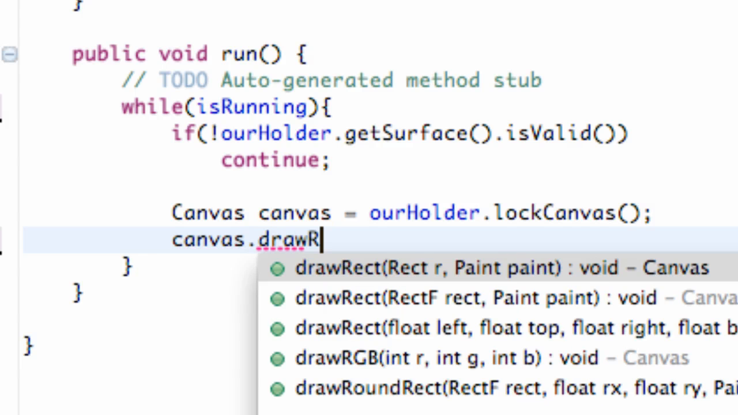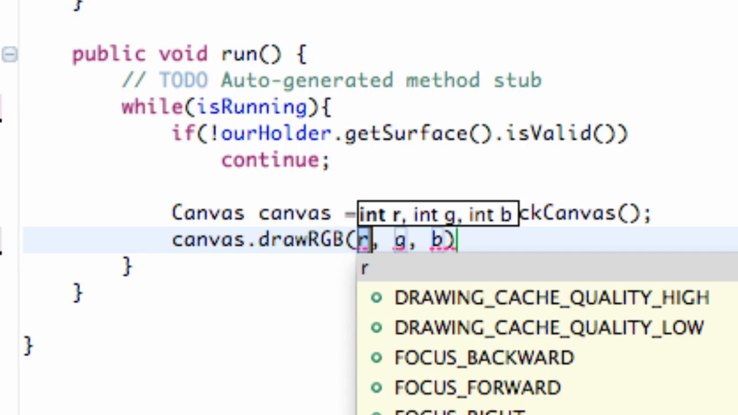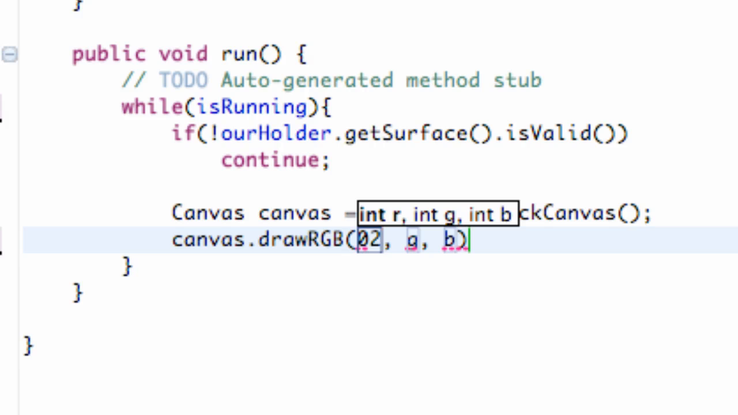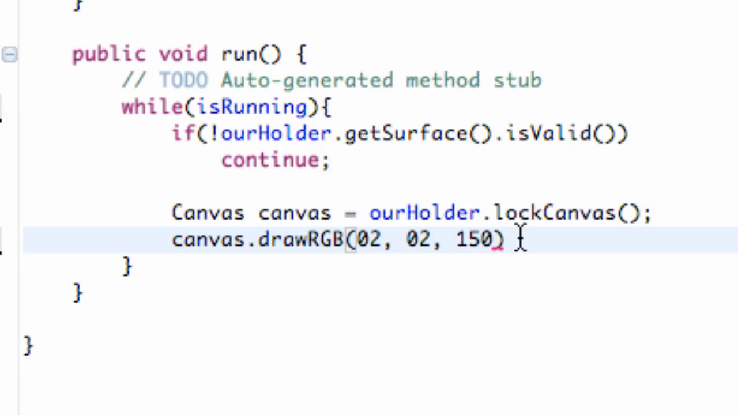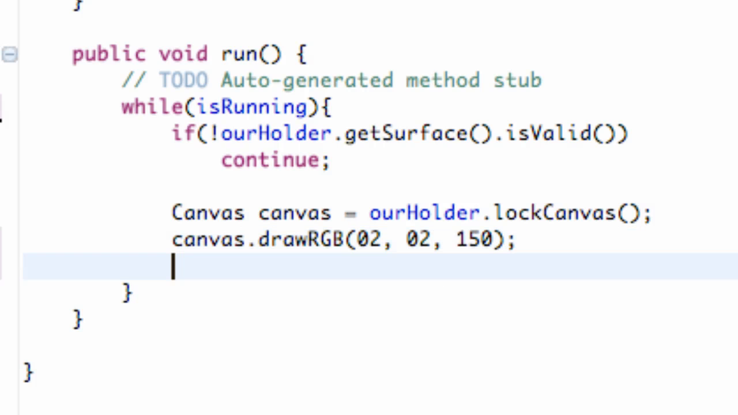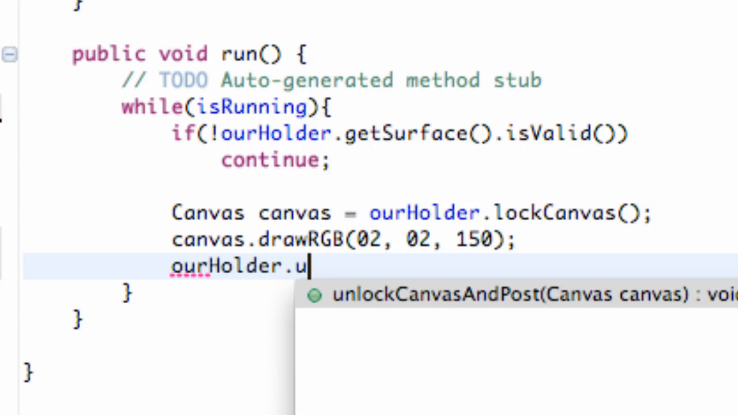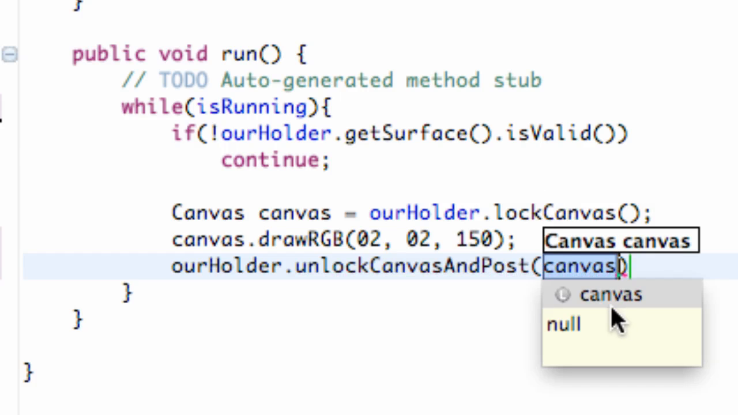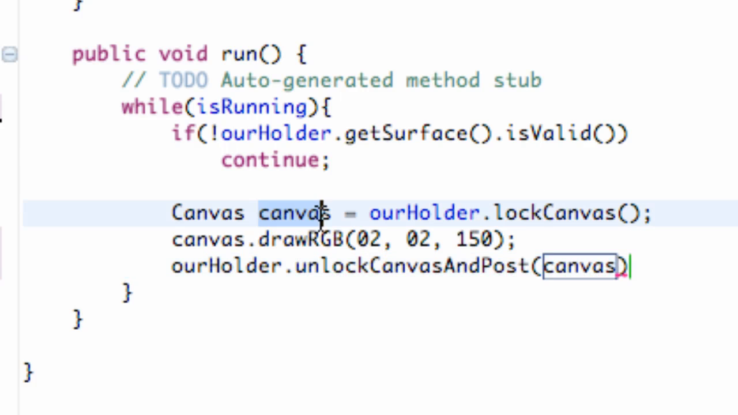So we're going to say canvas.drawRGB, and then we're going to put some random values in here, so like 2, 2, we're going to have it be pretty blue here, hopefully. I think that's how it works, I don't know. Basically we're just drawing the background color here. And now that we've come up with this masterpiece, this background, we're going to unlock our canvas and display it. So we're going to say now our holder dot unlockCanvasAndPost, and it takes a canvas within its parameters. This is what we set up here, so it's going to unlock our canvas now and post it.